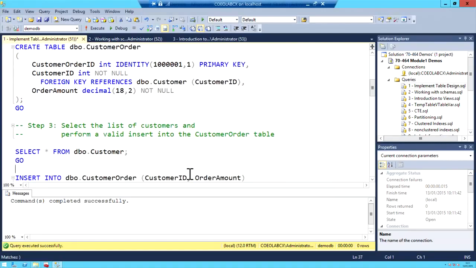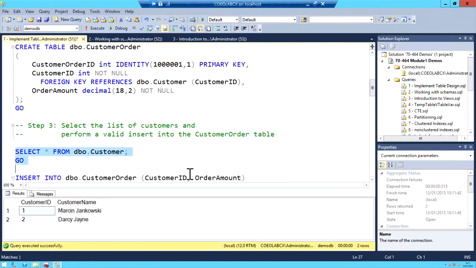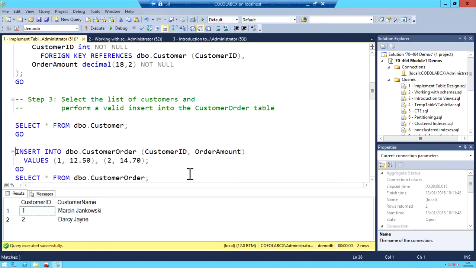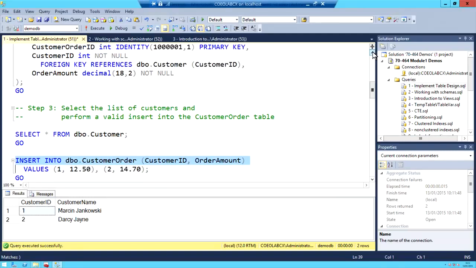Okay, so that was created successfully. So now if we have a look at our customer table, we have those two names that we created, with automatically generated customer IDs. Now I'm going to insert some values into my customer orders table. If we look back at the structure of that table, remember we've got customer order ID, so we're not specifying a value for that because it's an identity column. Then we've got to specify a customer ID, so this is the first value here, and then the order amount. So I'm creating two orders, one for customer 1 and one for customer 2.